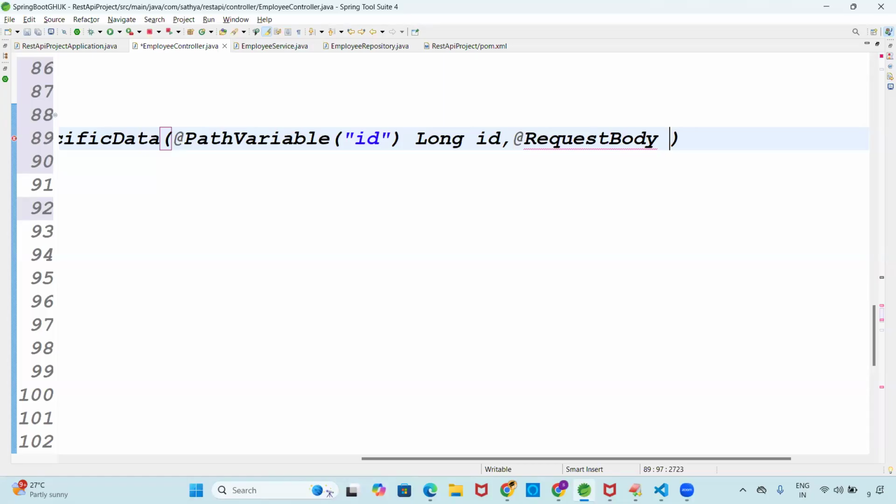Specific details means what? You will give the salary's new value, the name's new value. You will give two or three details of the employee data. Assume that JSON keys are what type of data? JSON keys are always strings. Values can be any type. Maybe salary, maybe gender, maybe ID, any type.